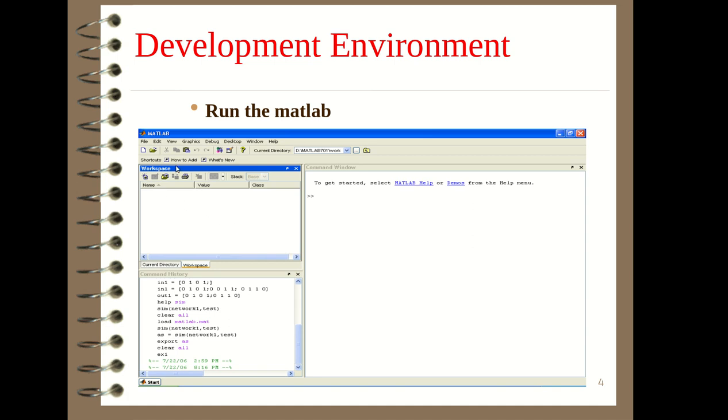Another good window is the workspace. It gives you some information about all the variables that you use in MATLAB. Usually in a computer language, a variable is a place where you store something. I will come back to this later, but it gives you information about all the variables that you use in your program and the value of each variable.